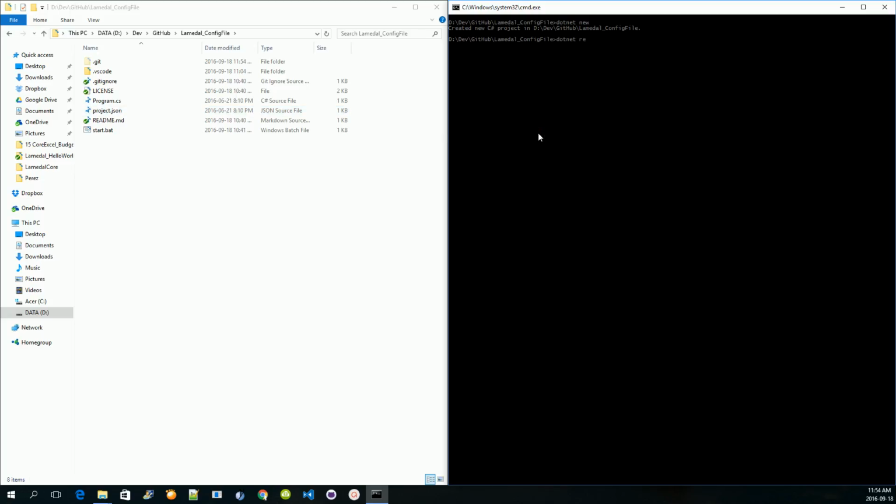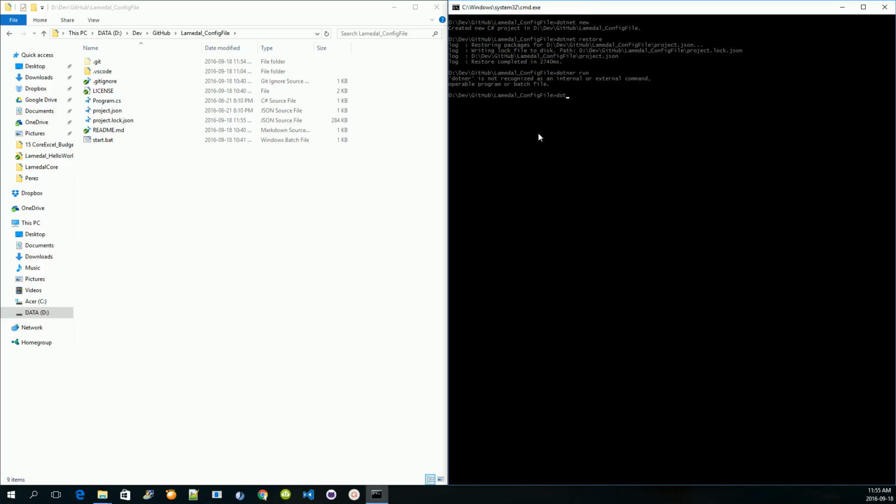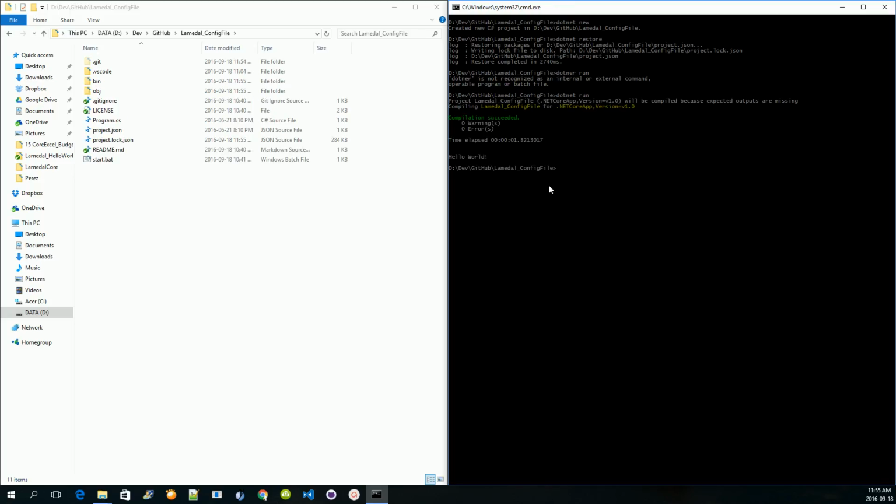The next step is to do restore and .NET run. And there you go, the Hello World application. Let's open this application. Let's open the JSON file.